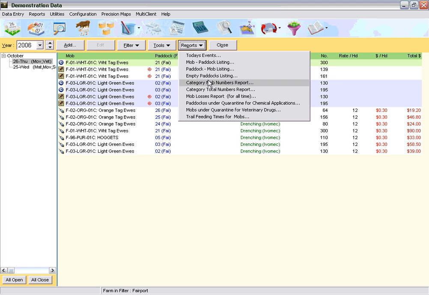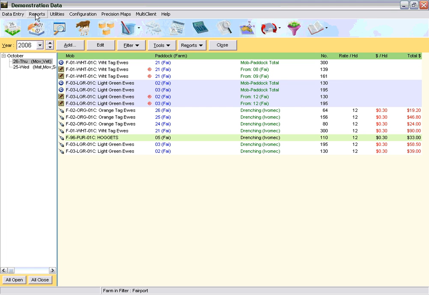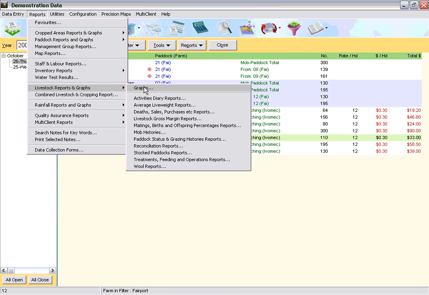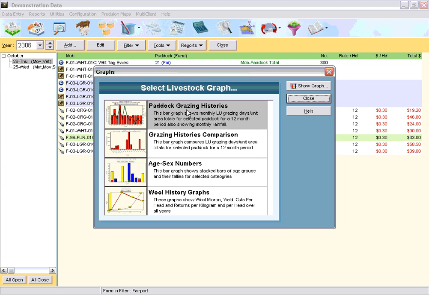There's also a series of reports in our reports menu under livestock, reports and graphs. In the graphs we can do reports such as paddock grazing histories comparison, age, sex, numbers graphs, and wool history graphs.